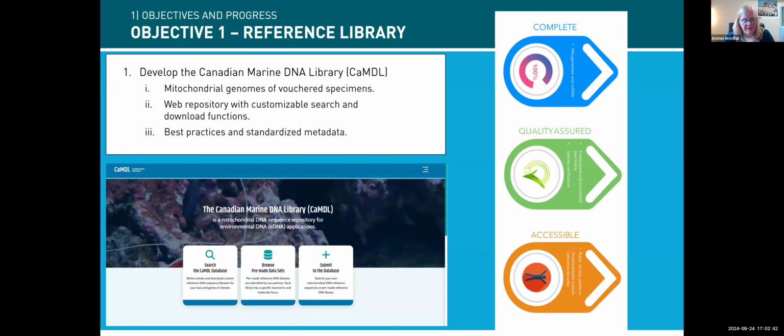The first main objective of this project is developing the Canadian Marine DNA Library, also known as CAMDL. It's a DNA reference library of mitochondrial genomes from vouchered specimens, and a web repository containing the genetic data has been developed and will be online this fall.